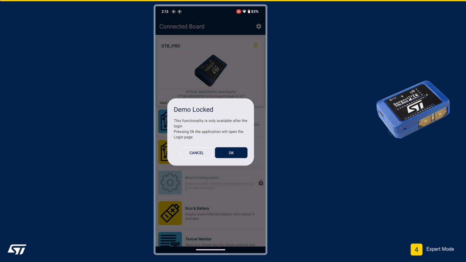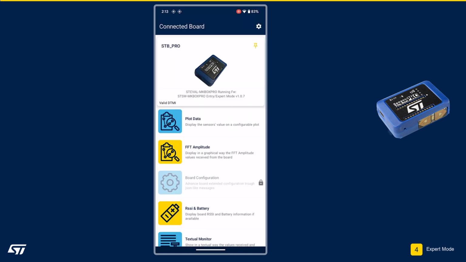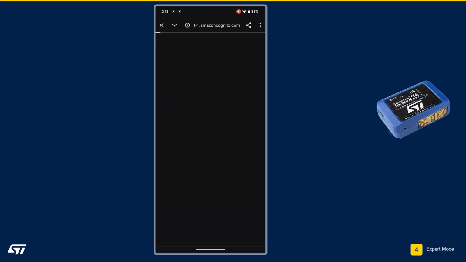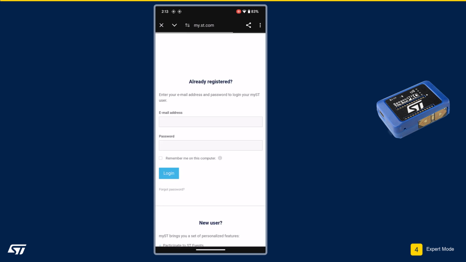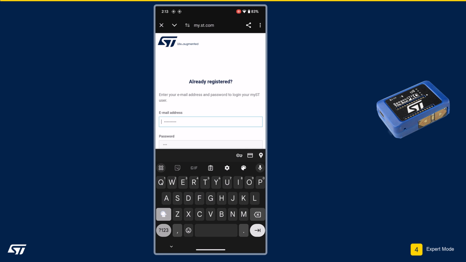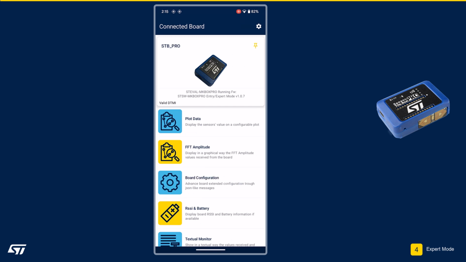In this case, after you tap Board Configuration, you'll be informed that it is locked until you log in. Tap OK to continue, and the app will redirect you to the MyST login portal. From this screen, please log in using your existing MyST account, or you can scroll to the bottom of the screen to create a new account if you do not already have one. Once logged in, you'll be returned to the main screen of the STBLE sensor app, where you can tap the Board Configuration section again to access it.